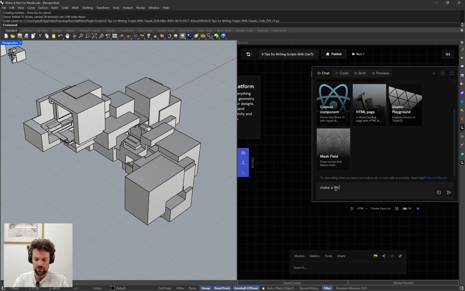Okay, so we're going to select HTML as our output, still using Opus, and we're just going to say make a Three.js app that generates boxes that randomly grow from an initial box. We should periodically subtract boxes to produce geometry that looks like this.